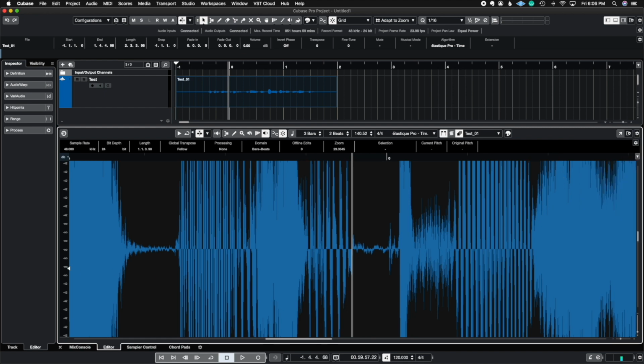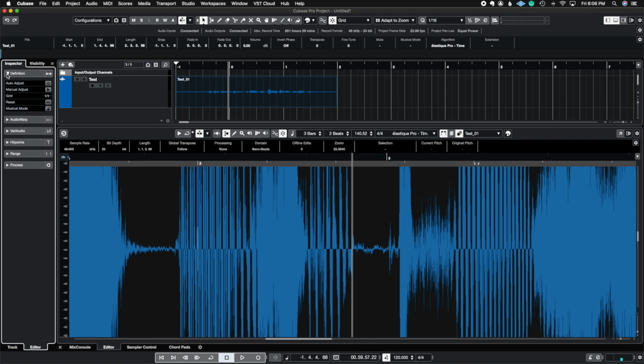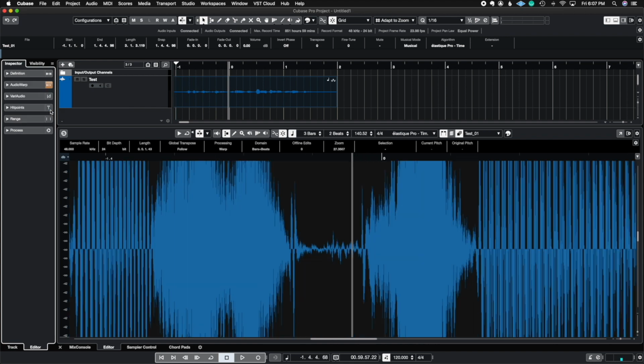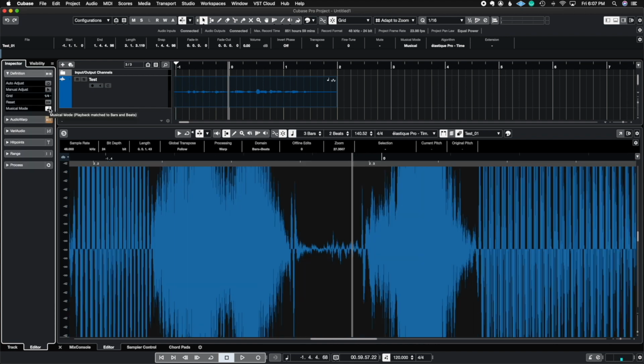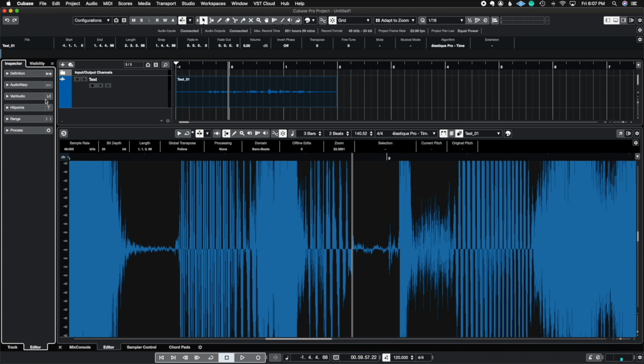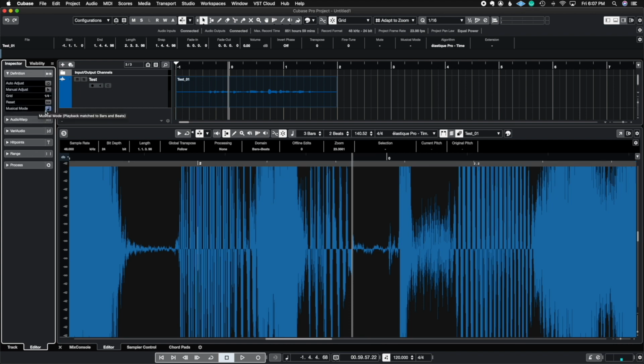Now on the left side of the audio editor here, we have a couple of other options. So just like with the piano roll, on the side, we have things like definition. So you can adjust these parameters. For example, instead of musical mode, we could be in time-based mode. So this is working with minutes and seconds instead. I'm going to leave it in musical mode because we want to work with bars and beats.